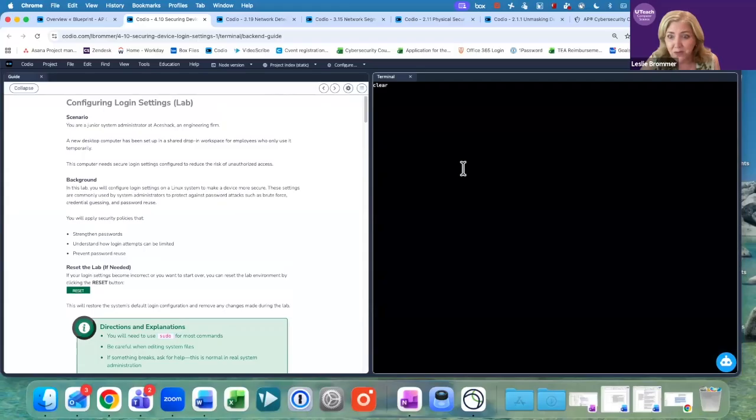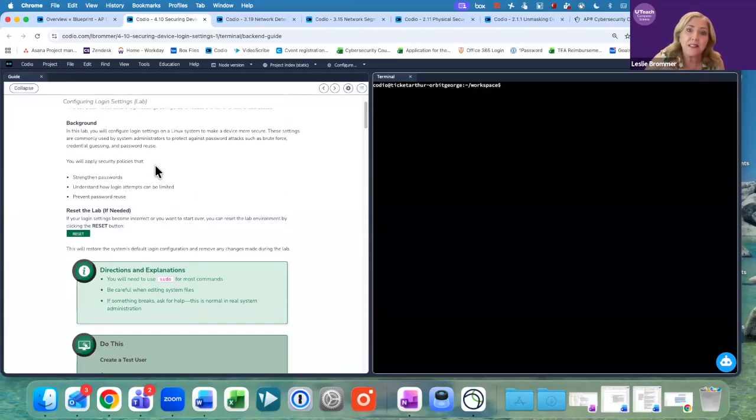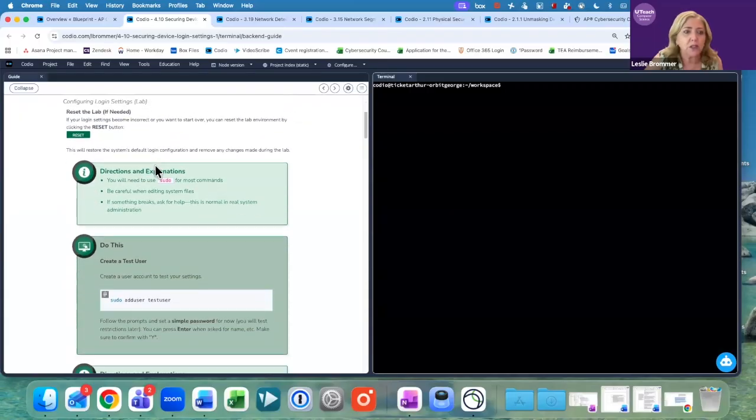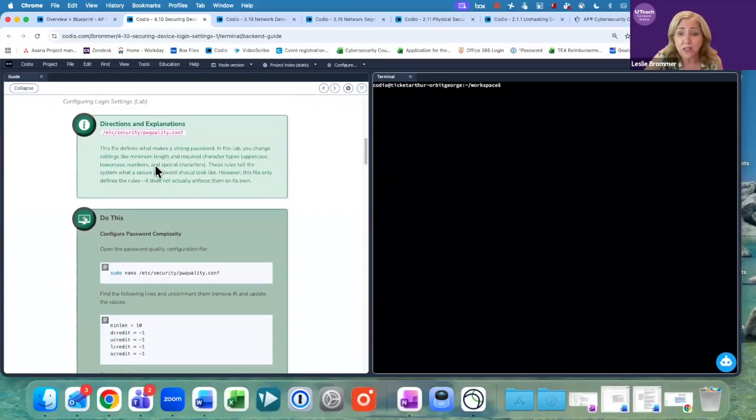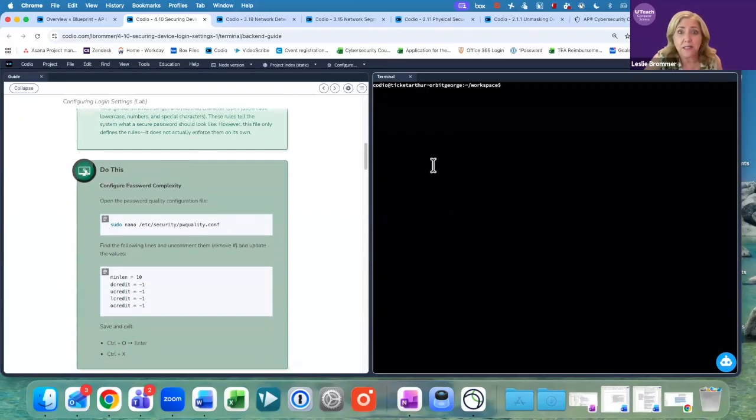I know this is one thing that y'all are really interested in. How do students get practical hands-on activities? The answer is they do it right in their assignment. They do not need a cyber range. They do it right here in Codio. And again, instead of just conceptually saying the password needs to be 12 characters, now they're actually going to set that for this system.